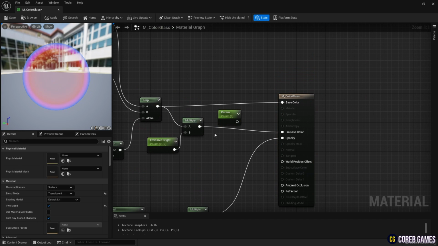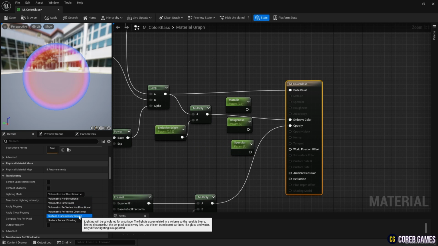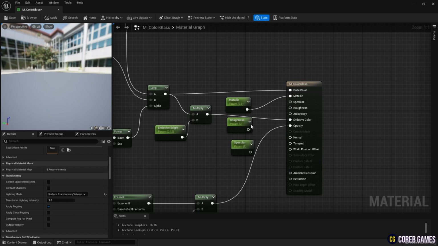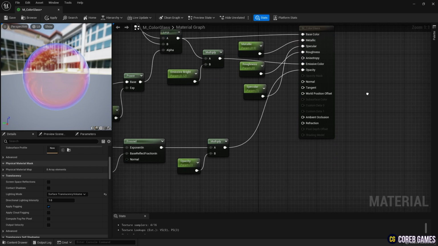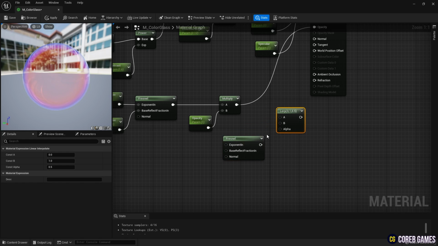Next, we set the parameter nodes to metallic, roughness, and specular, so they can be adjusted in the instance as well. Lastly, to set the refraction of the glass, we create a lerp node as shown in the video, and connect the Fresnel node and parameter node to the lerp node to create the reflection of the glass.